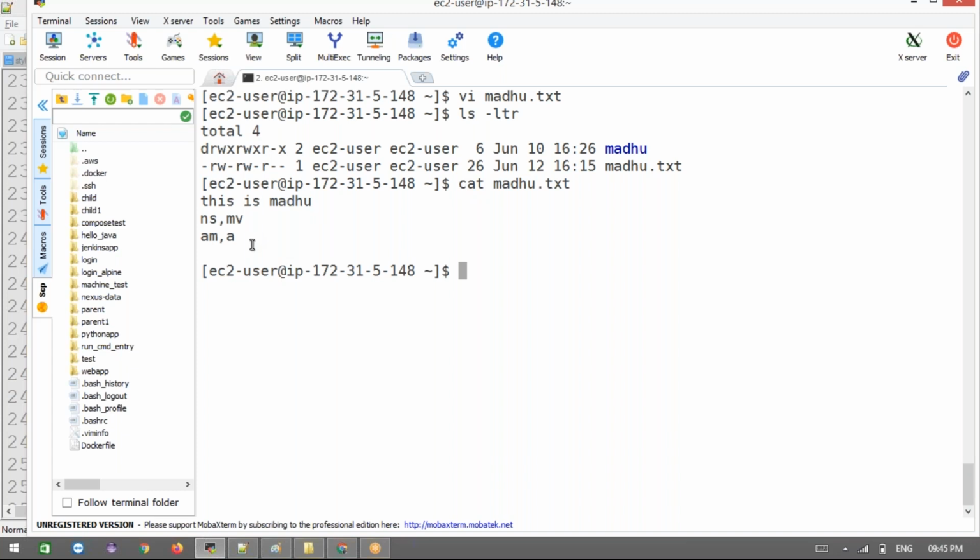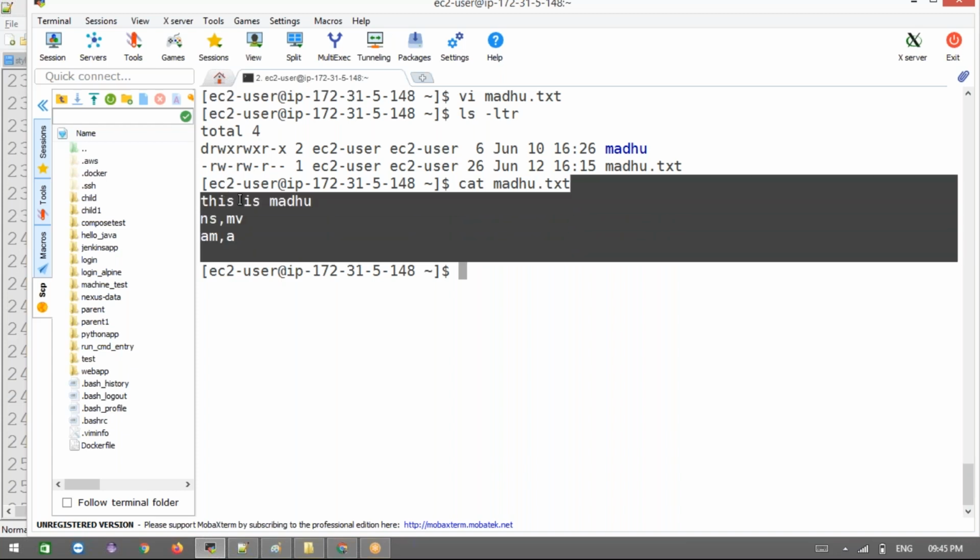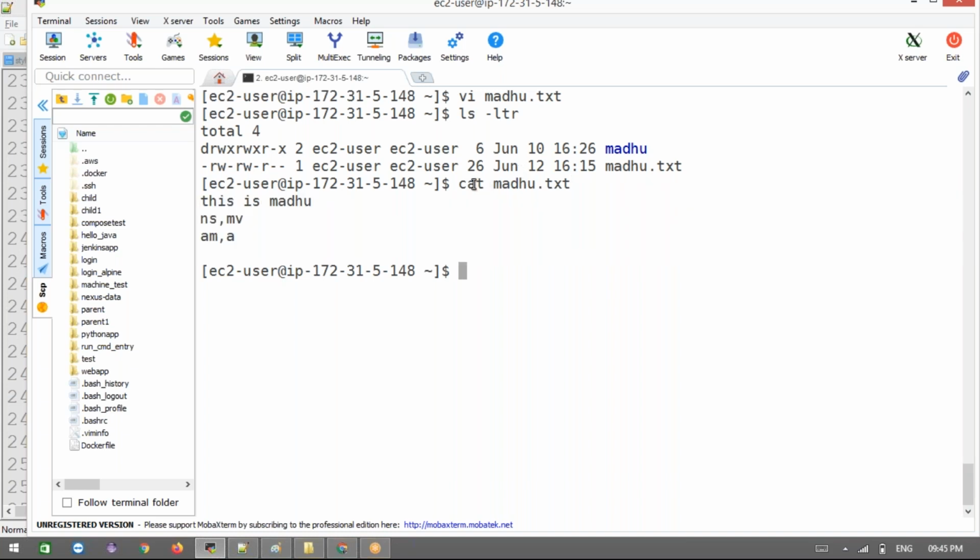Now what data you have written in the file, we can just read it out here. If you want to read a file, which command are we going to use? Using the cat command. Okay, now again open this file.